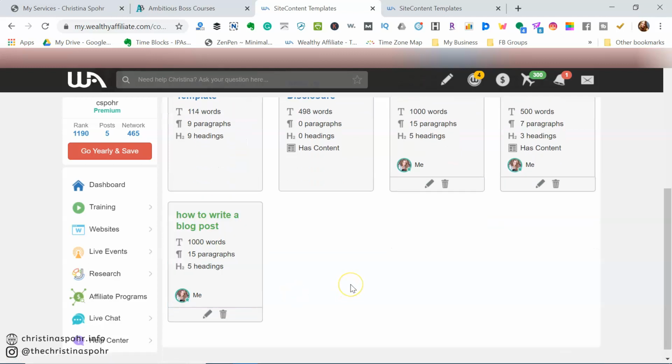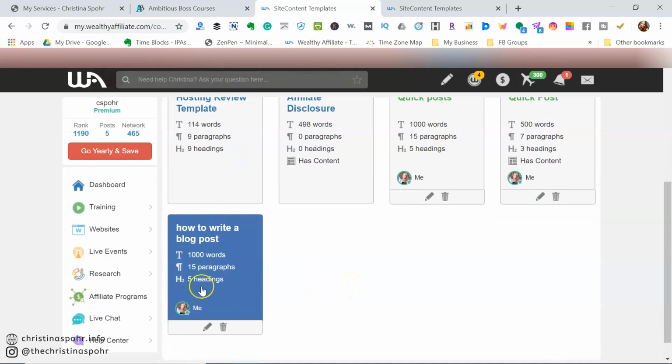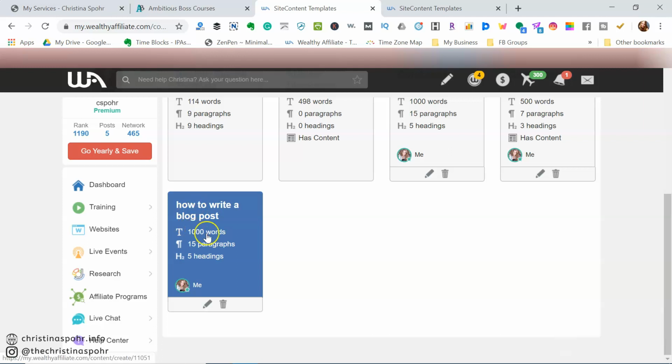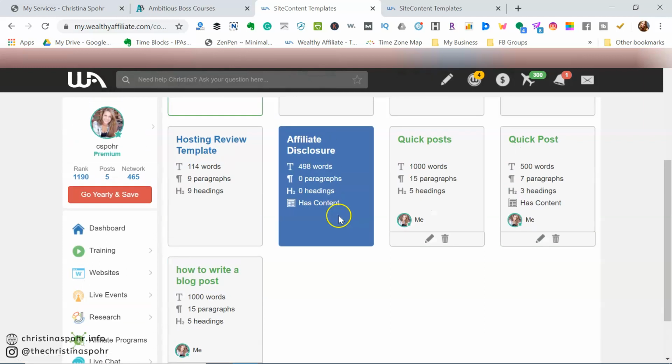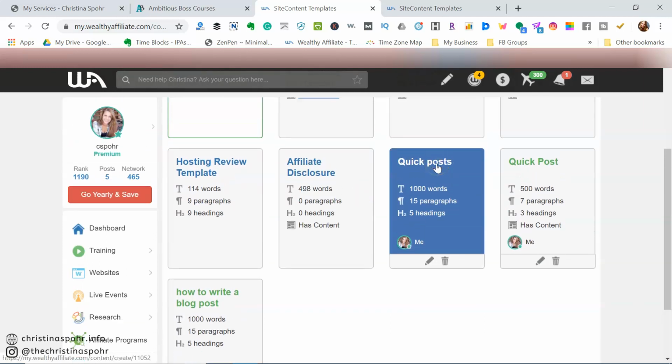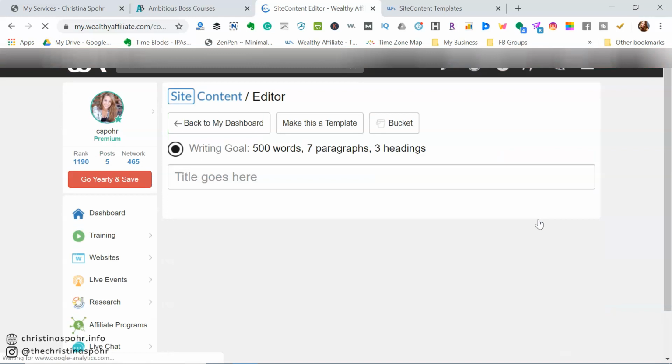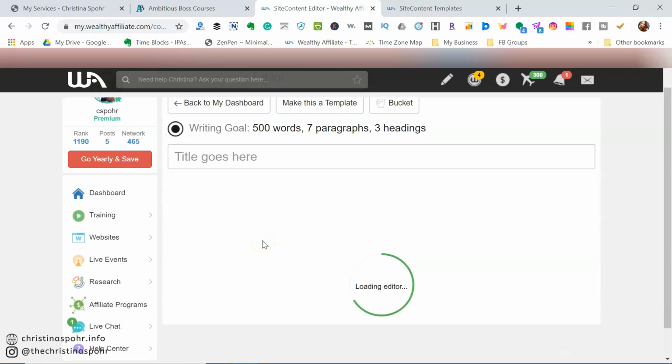Before I knew how it really worked, I was doing a template for the post, and I was like, oh, why am I doing a template for the post when I can just make an outline? So what I did is I was like, okay, I want my post to be about maybe 500 words, 7 paragraphs, and 3 headlines. So this is my quick post template, what I was talking about in the previous video on the structure. So when that loads, let me see when it loads.